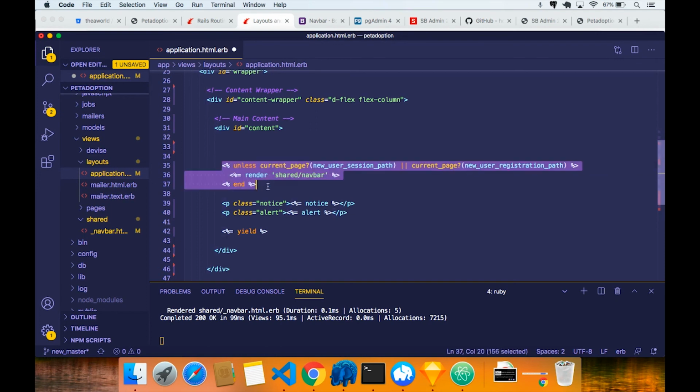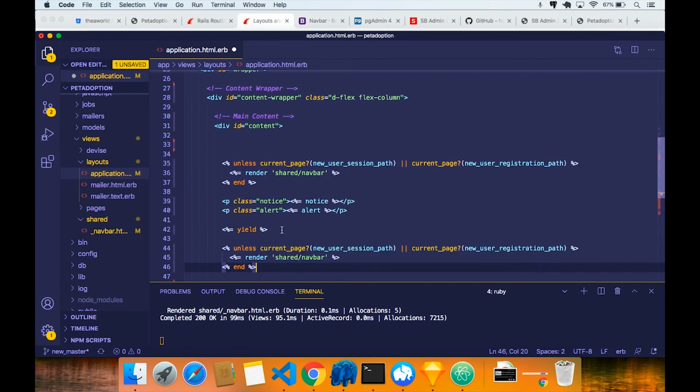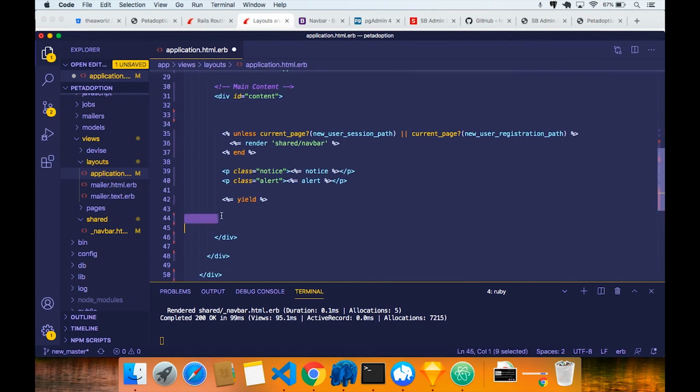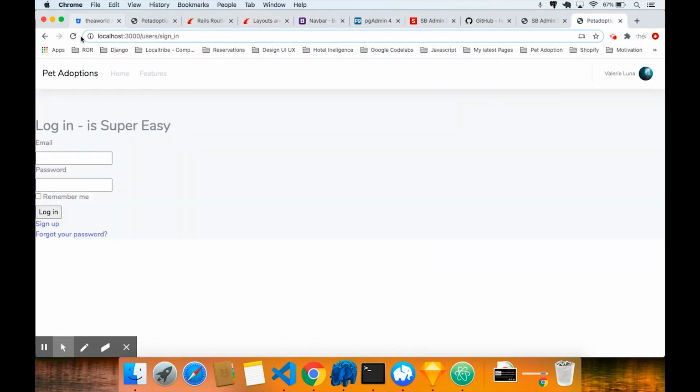I'm going to copy this and make it also for the footer, because we don't have a footer. Actually, forget the footer for now. I'm going to confuse you guys more, and I'm sorry for that. I'm going to do a Command S to save this just like that. I didn't put a footer. There's an unless statement with a render shared nav bar, and then there's the yield. Everything is normal. Command S to save. Come back to Chrome and refresh this page.